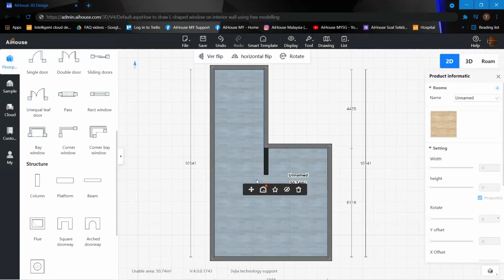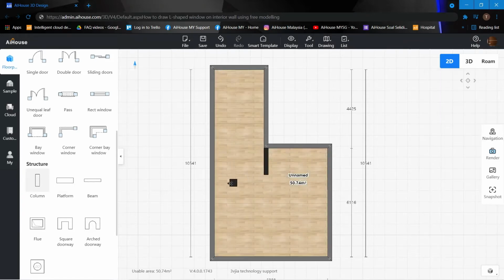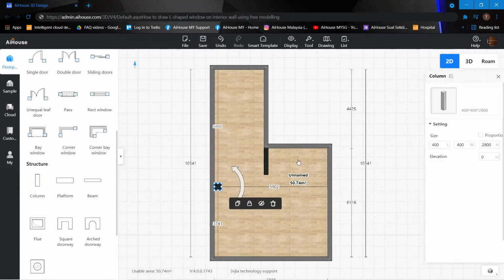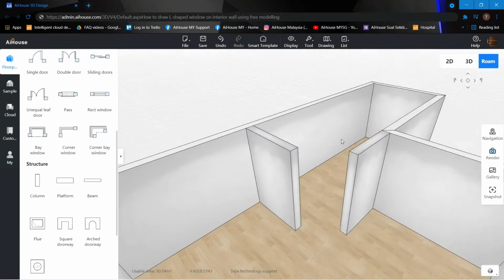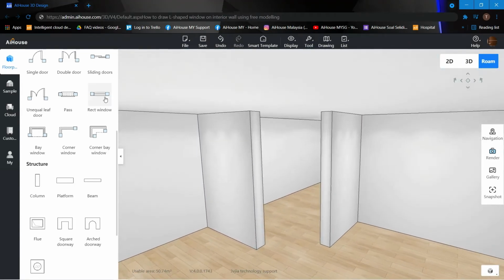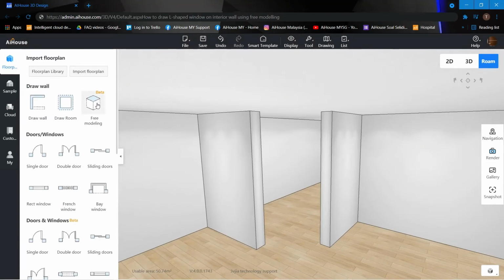Over here we're going to create another one. So same thing, we use the column, adjust the size. Right, next thing you want to do is drag and adjust the position. Right, so once the wall has been built, right now we can use the free modeling function.